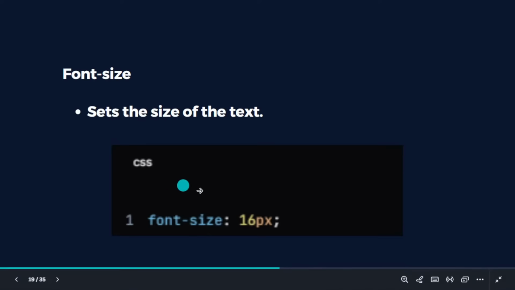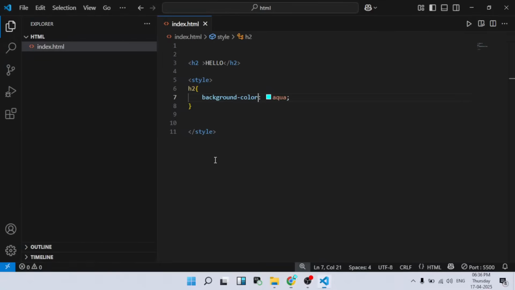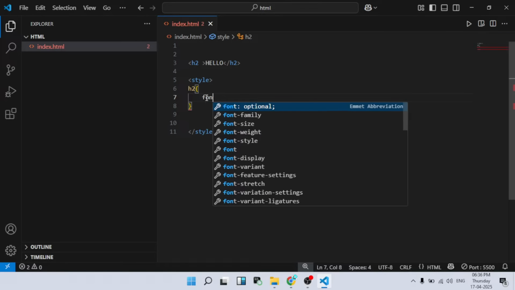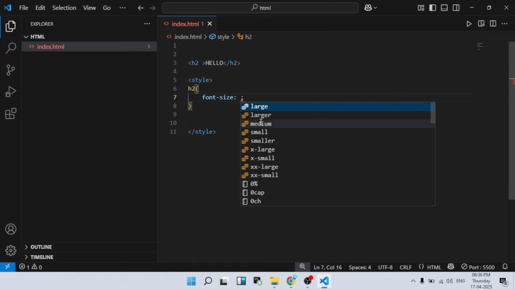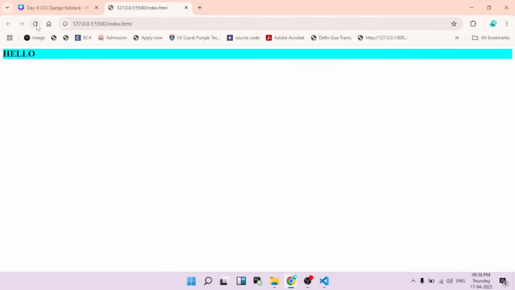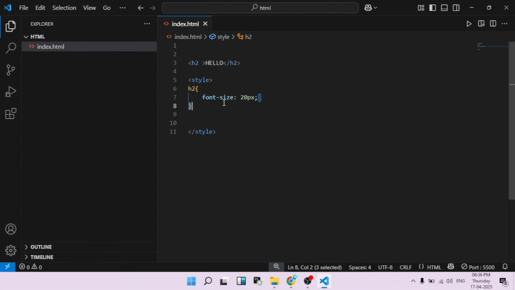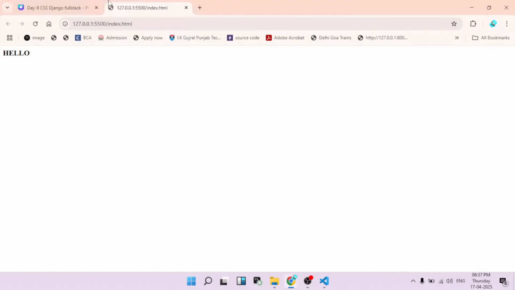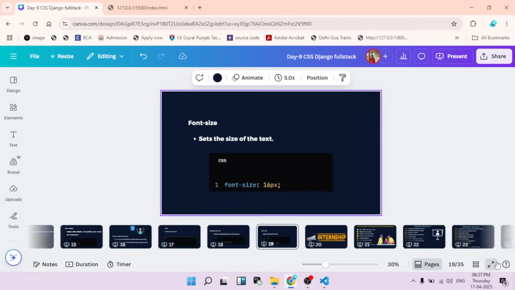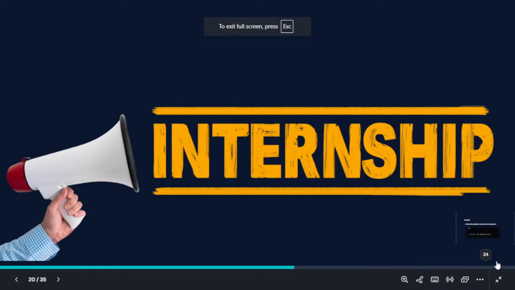And font size. Font size is nothing but the size of the font. I just use font size here. For h1, font size using 20 pixel. Now I go into the browser. It decreases the size to 20 pixel. It is giving the font size of the font. This is font size.